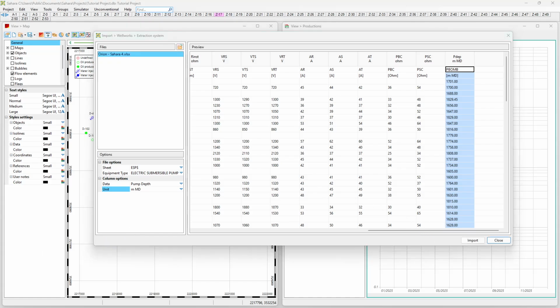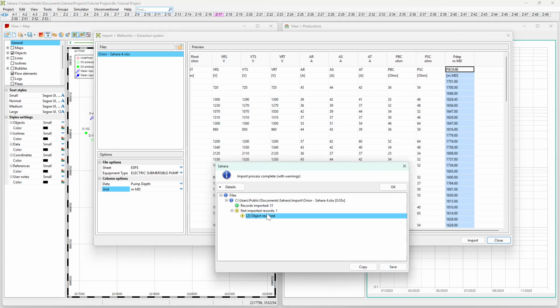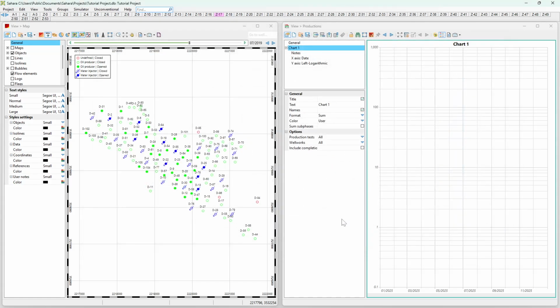And now we see that this information has been imported, only with this typical warning here that we shouldn't pay attention to because this has been exported from another SATA file. So everything has been imported correctly. We had 31 records associated to ESP, and we can close this window.